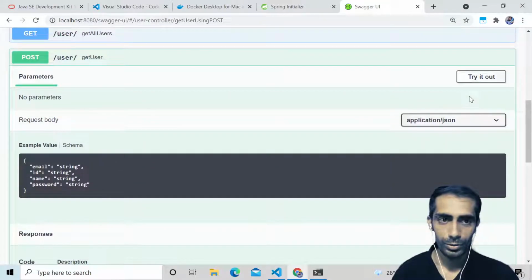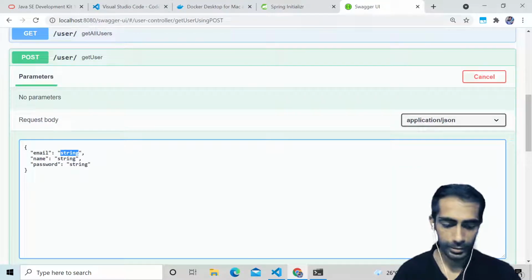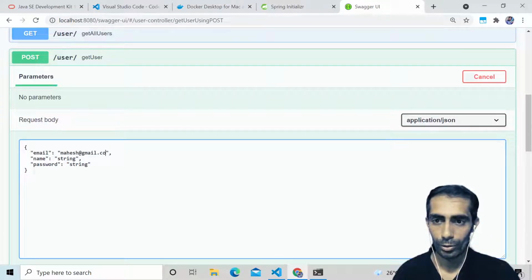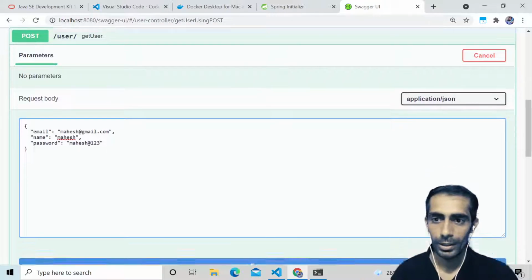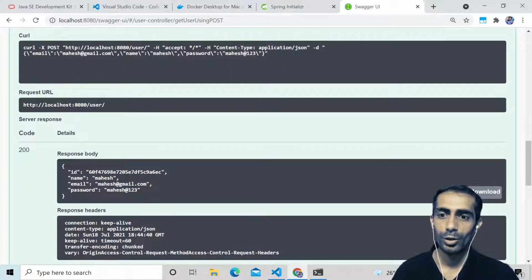Inside post, now you will get this thing in suggestion. So let's remove ID from here. Let's use mahesh@gmail.com. It's not my ID. Mahesh is my name, right? Mahesh@123 is not my password. Okay, execute. Let's see. Yeah, we got it. You can see the ID is auto generated.